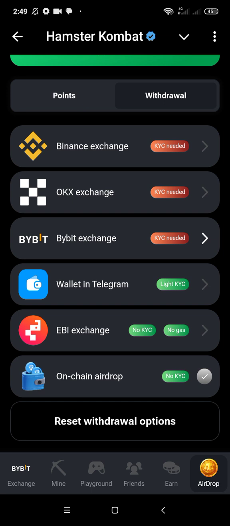For those of you who have already set a wallet before, you also click on reset wallet. You also reset a new wallet to it, and that's it here.